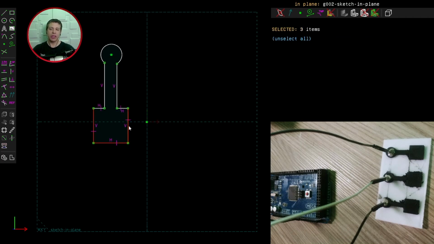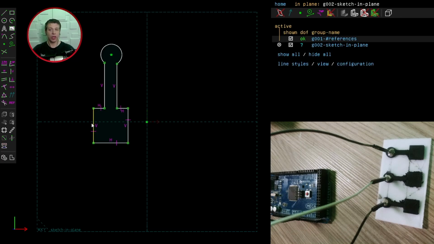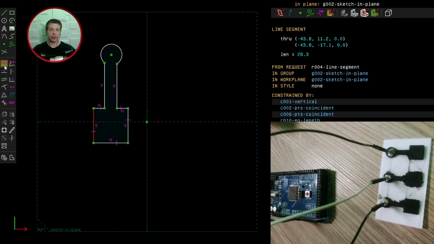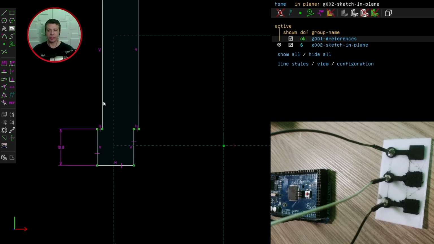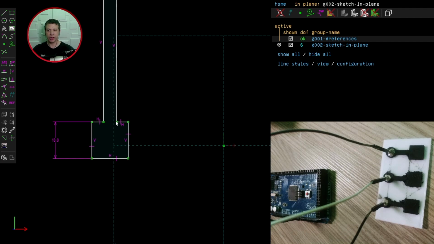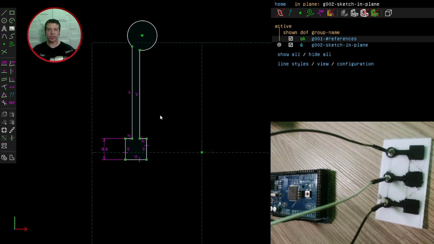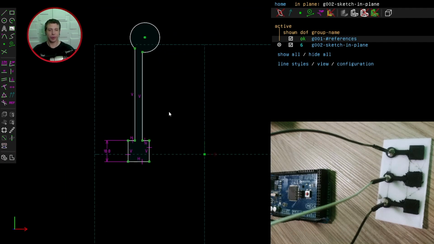Now that these 3 lines are constrained to be equal, if I select one of them and constrain its length by clicking here, constrain distance, it means that the other 2 lines will adopt the same length. I want this one to be 10 millimeters. So let's just drag those lines in closer. And you can see it looks a little bit of a mess, but not to worry. It'll soon look better in a minute.